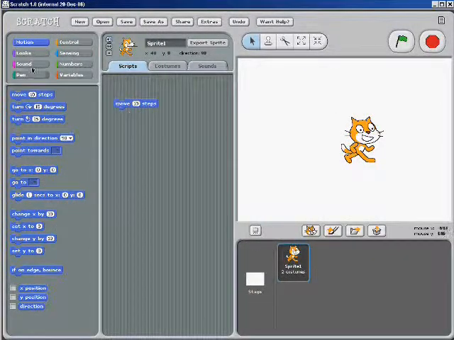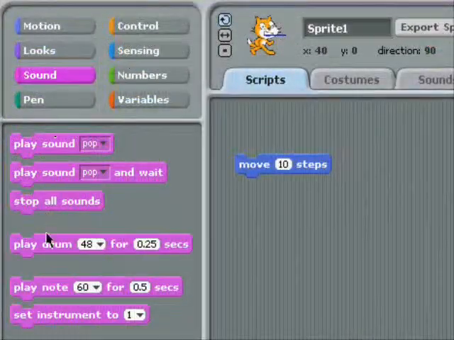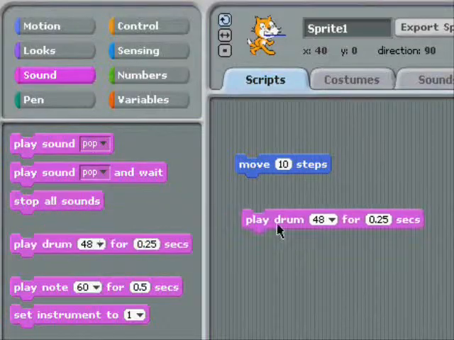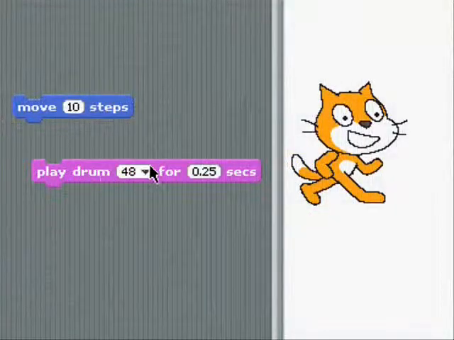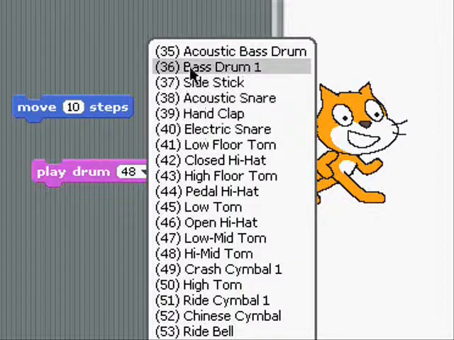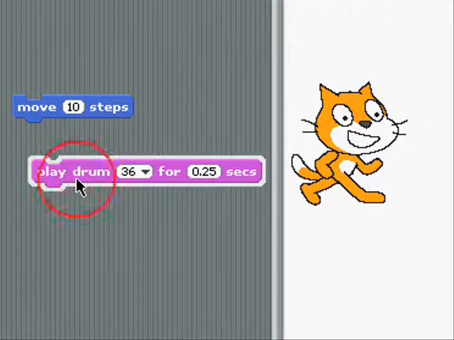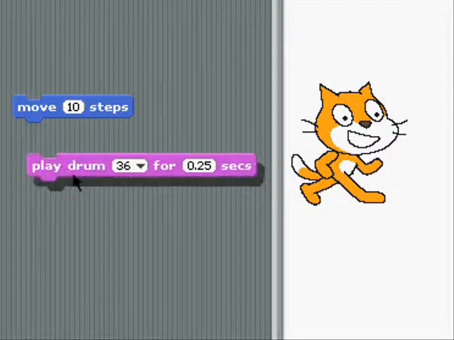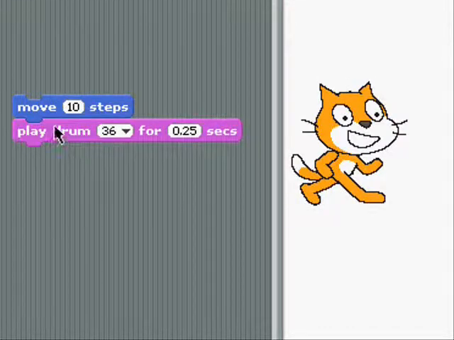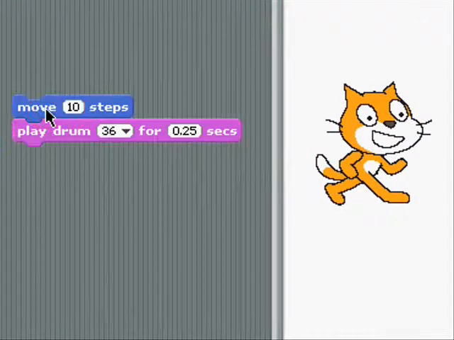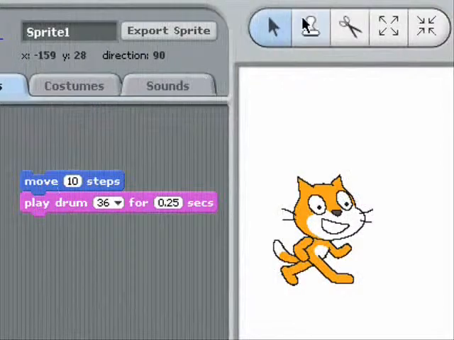If I want to make some music, I go into the sounds category. I'll get a drum block out so that I can make a fat beat. From the drop-down menu, I pick any drum I want. The other important thing besides clicking on the blocks is that I can also snap the blocks together, like this, to make a stack of blocks. Say I want to make the cat dance back and forth.